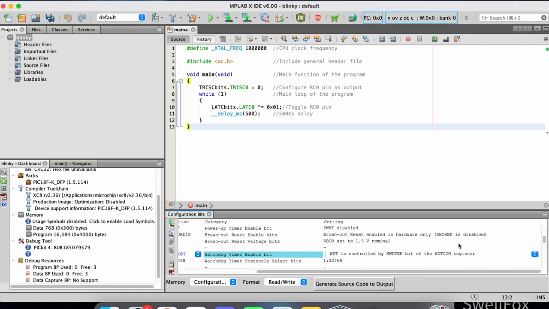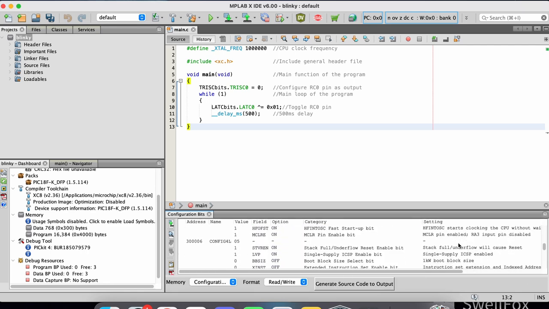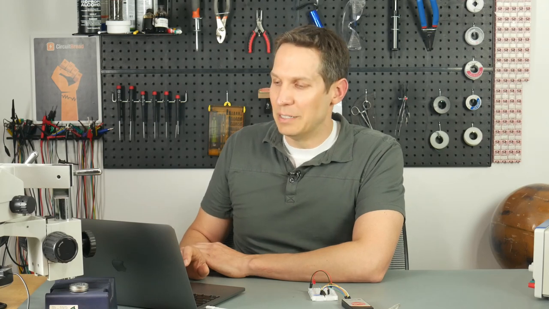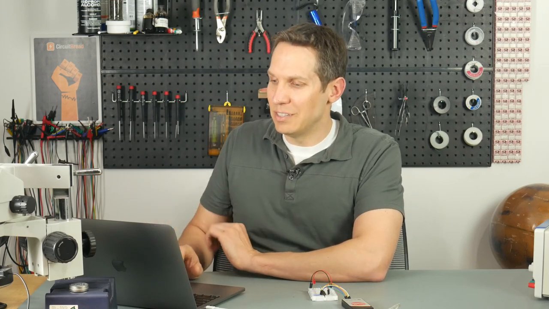And now this last thing that we're going to change is actually kind of confusing. So this LVP, the low voltage programming, we are going to disable that. And the reason why we do that is it didn't work without that. We don't know why. But as soon as you disable that, then you are good to go.